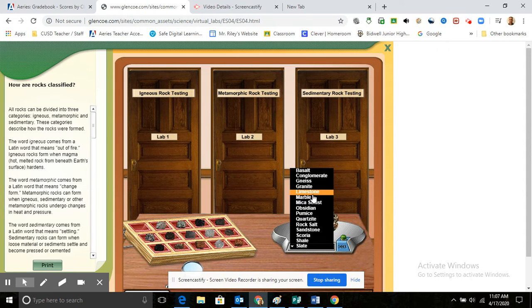So I think it's a sedimentary rock. I'm going to go to conglomerate. I'm going to check, and I got it right. So congratulations, you have correctly identified the selected rock sample. Wow, thanks. Okay, so I'm going to take this rock into the sedimentary testing lab.